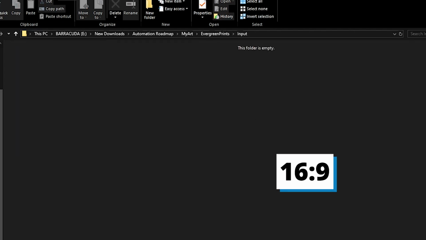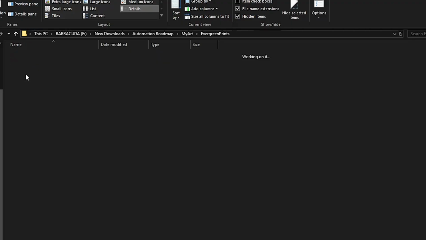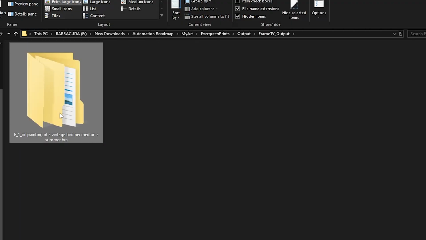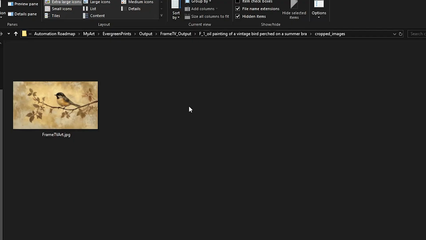all on autopilot. As one final note, the one time Tempest will behave differently is for frame TV art. So if you insert a 16x9 art design into input, gather some frame TV mockups into mockups, and run the script, you'll see that there is only one file that gets created in the cropped files folder. This is because for frame TV art, we simply provide our customers with the exact 4K file for their TV. Nothing more, nothing less. So just keep that in mind if you run some frame TV art through Tempest and wonder why there's only one cropped file.